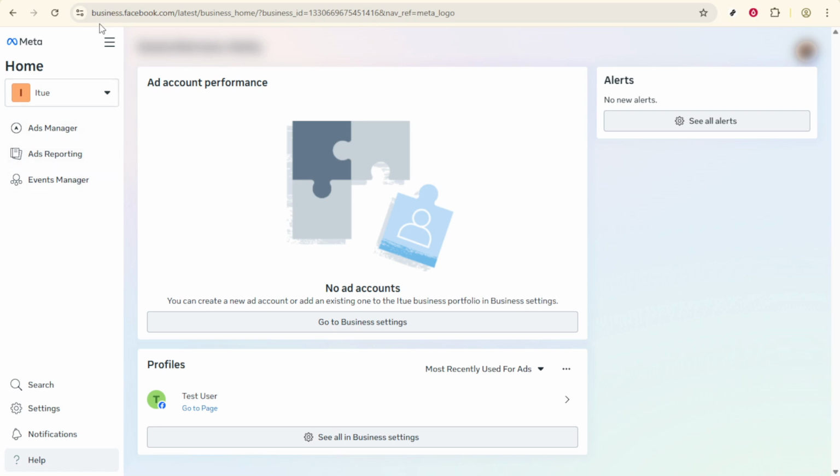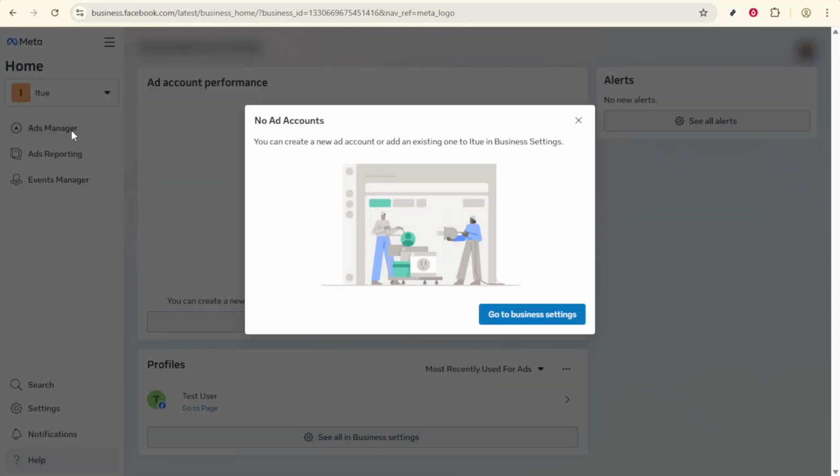This is your command center for all things related to your business's social media presence on platforms like Facebook and Instagram. Once you're there, keep an eye out for the Plus Create Ad option. This is what you'll click to start setting up your advertisement.